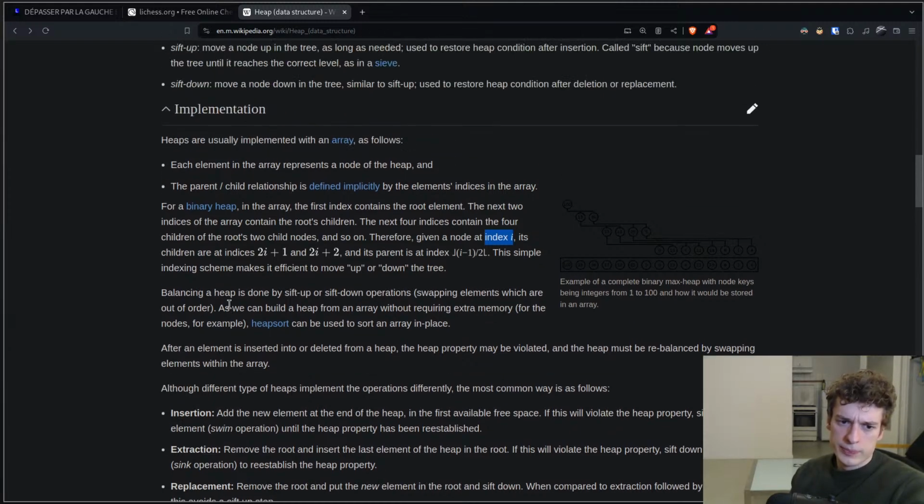So balancing a heap is done by sift up or sift down operations, swapping elements which are out of order, as we can build a heap from an array without requiring extra memory for the nodes, for example.